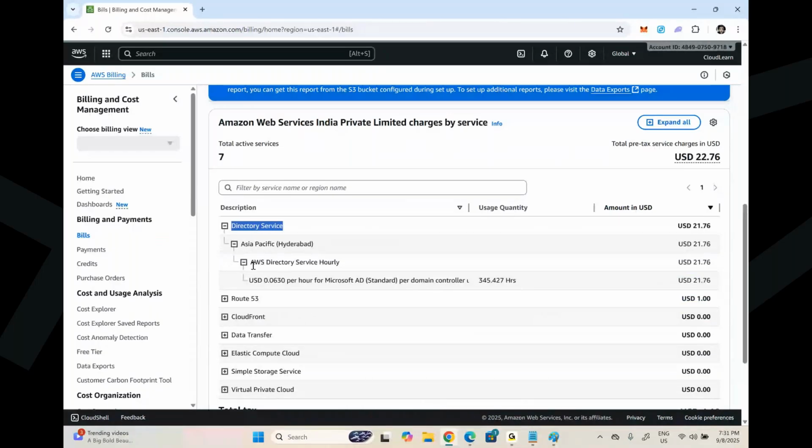AWS Directory Service hourly. So it seems per hour, if I use Microsoft AD Standard domain controller, the bill is $0.0630. What happened here? It's been like 345 hours. For 345 hours, the bill is going to be $21.76.